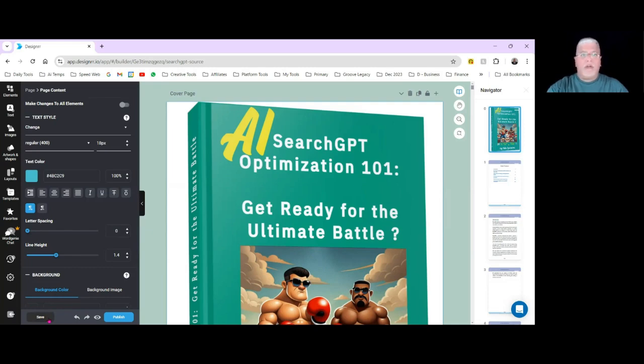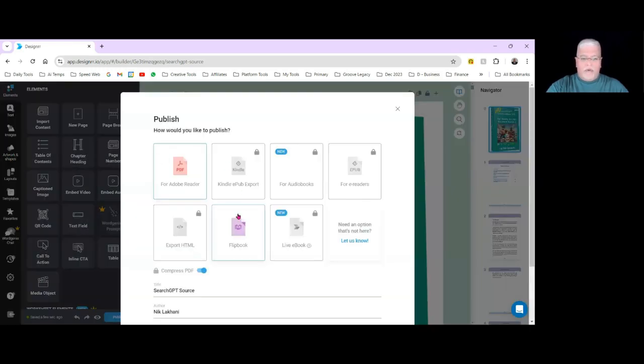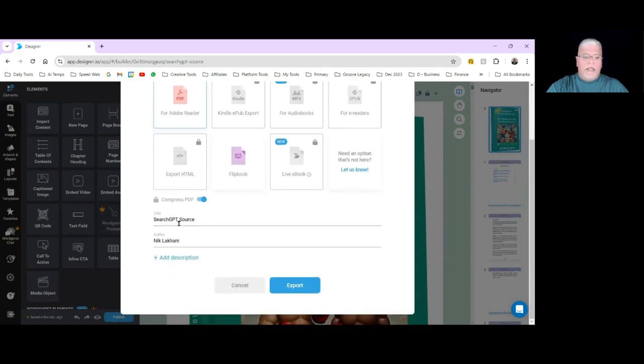It saved the project within the software. And what you can do is go and publish, click on publish. What is it you want to do? The first thing we want to do is Adobe Reader. And again, it's got the title that you gave it when we first imported in the text.